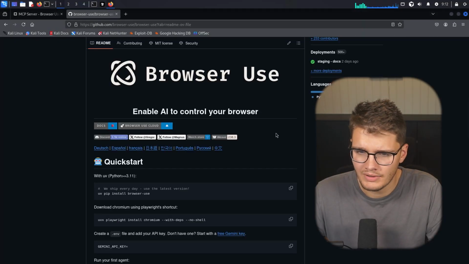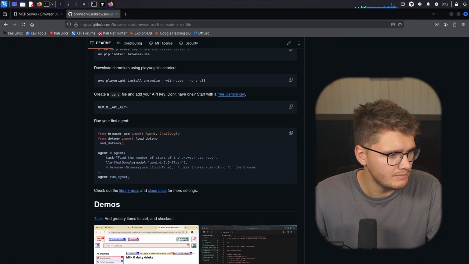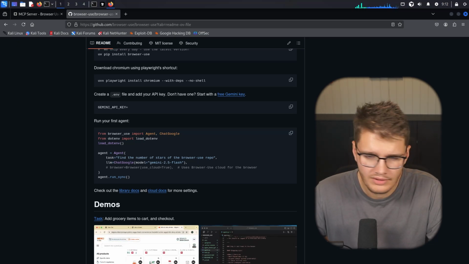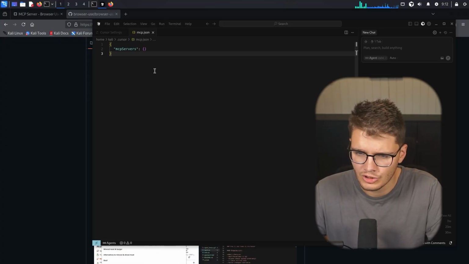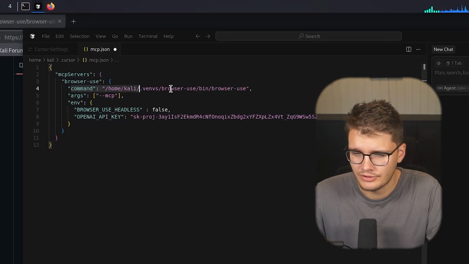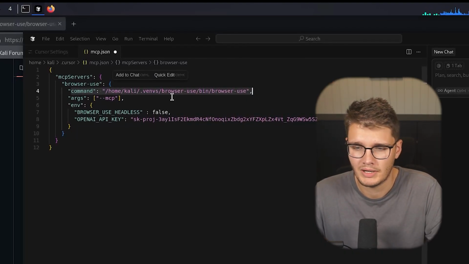Now on the browser use documentation, there are configs available. However, you could just copy paste mine from the description because we are doing it a bit differently here. So I'm just going to copy my predefined one into my VM here and show it to you. So there's a couple of things. First of all, the command is not using UV anymore. It's directly pointing to the package we installed inside of a Python virtual environment.